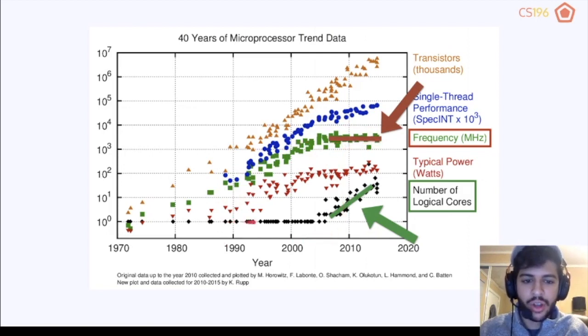You can see all the way at the bottom, the amount of cores that we have is starting to increase tremendously. So what that tells us is we're not quite able to make things faster, but we are able to use more of what we have. Right? Even in our modern computers, we don't really see single core computers in the market anymore.